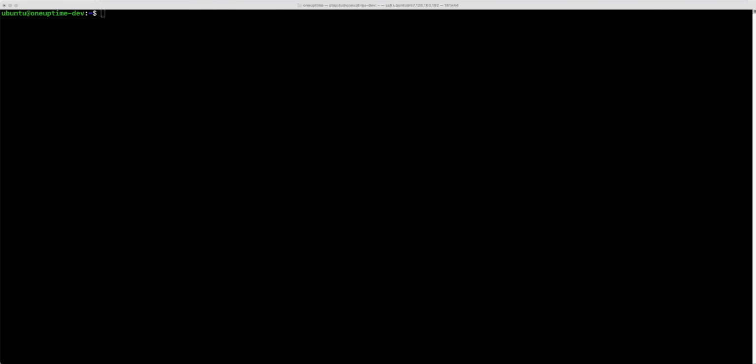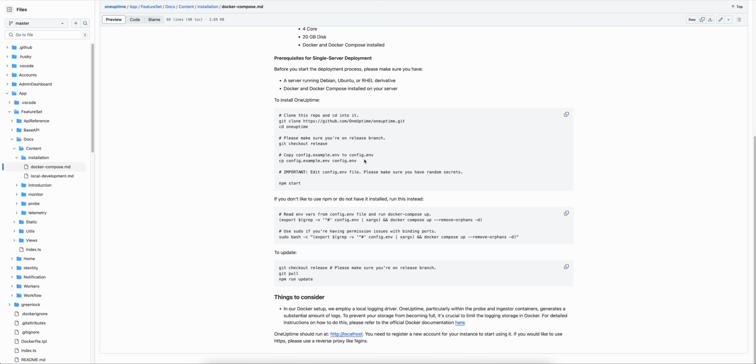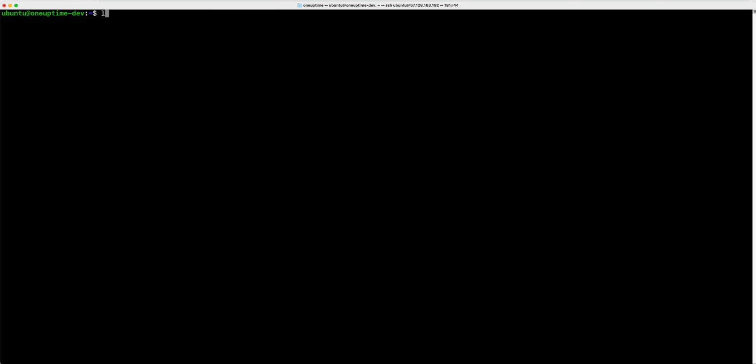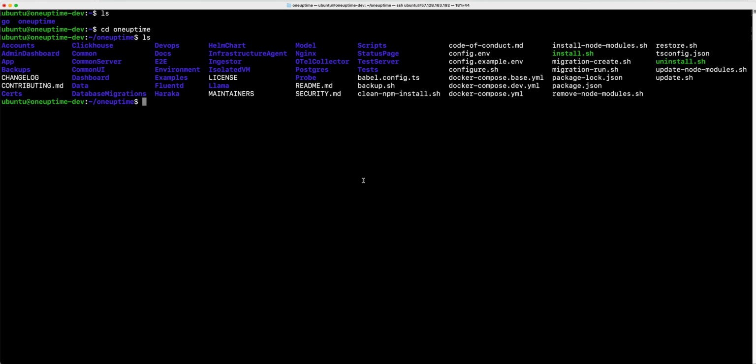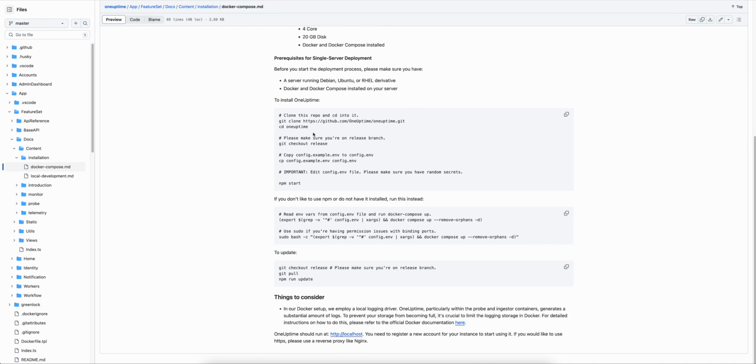All right, let's begin. So we have this guide on GitHub that'll help you get started. The first thing you need to do is clone the OneUptime repository from GitHub, which I have already done on the server. So if I ls, you'll see the OneUptime repo is already cloned. If I go into OneUptime and ls here, you'll see all the files that are in the repo. Okay, so I've cloned the OneUptime repo, and I have cd'd into the directory as well.